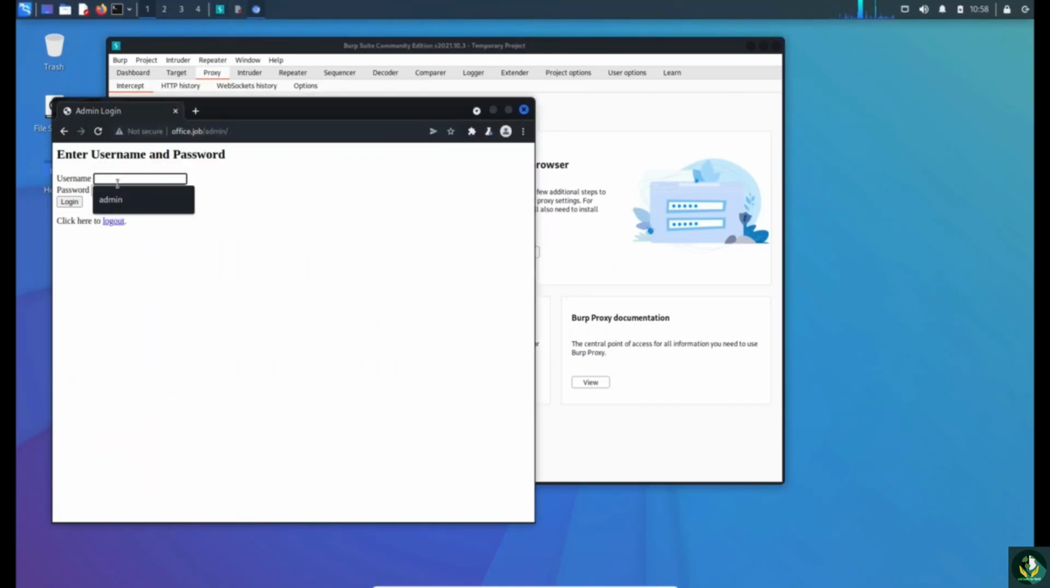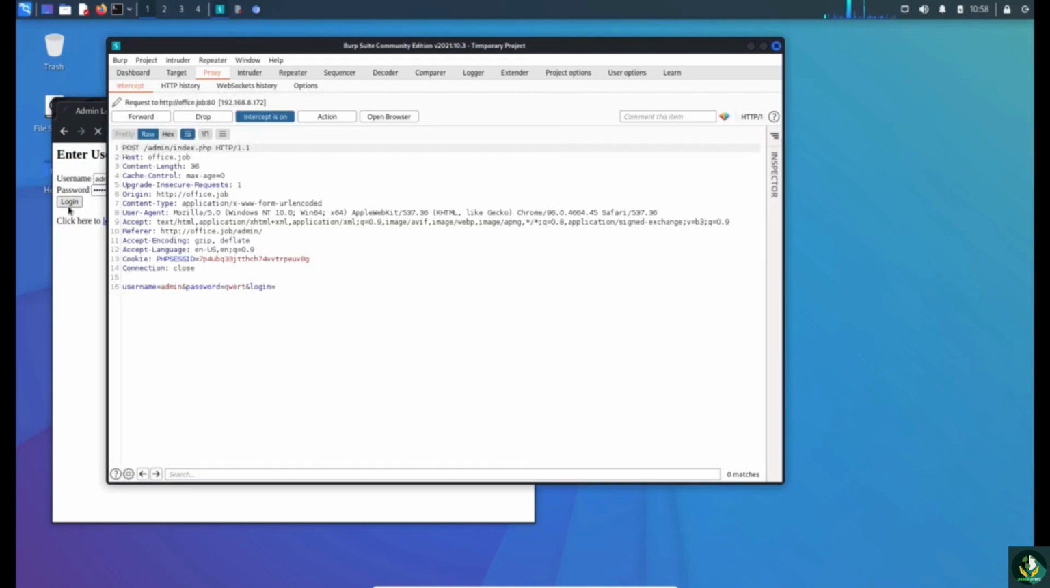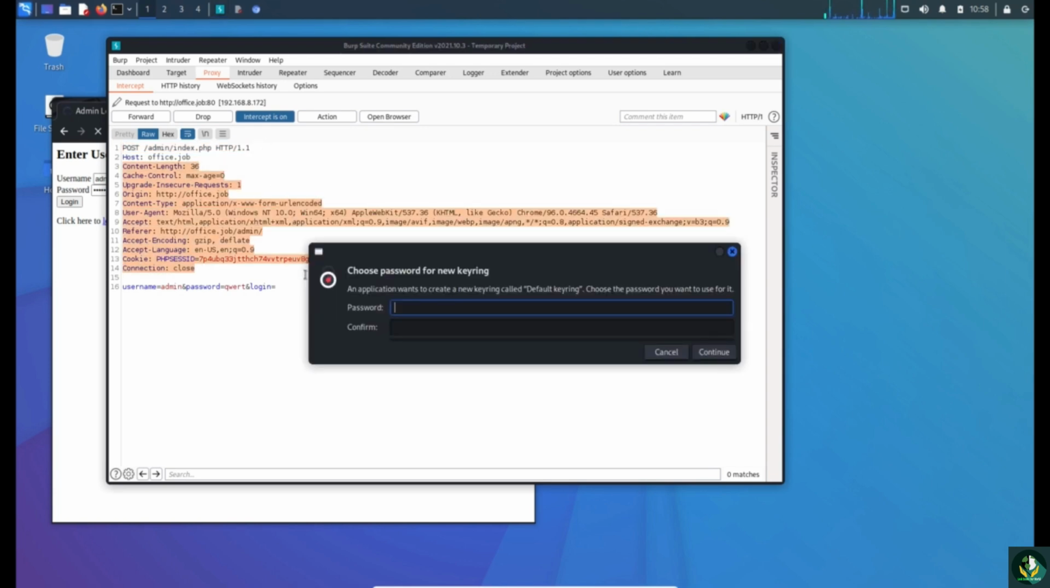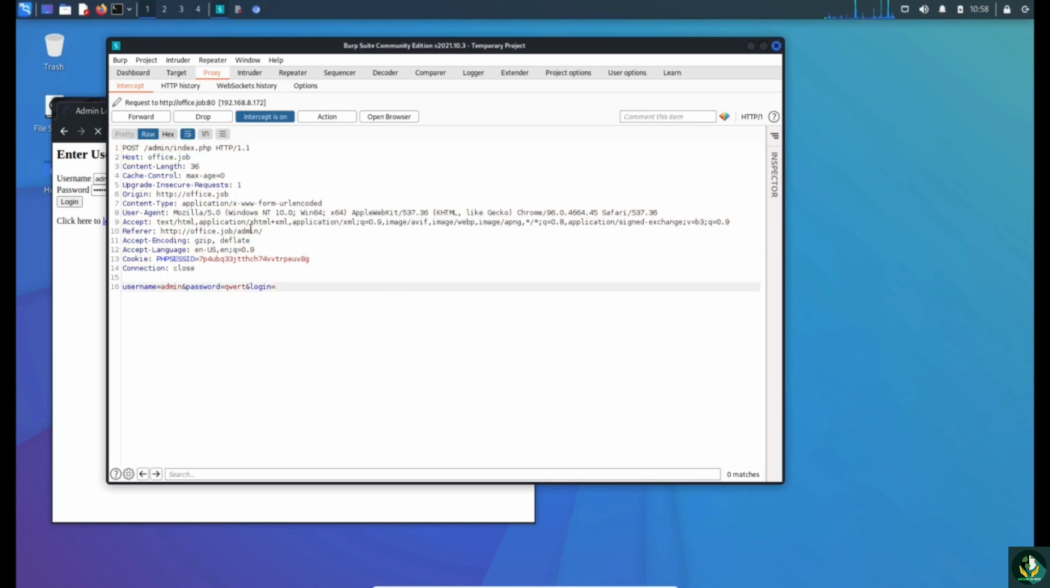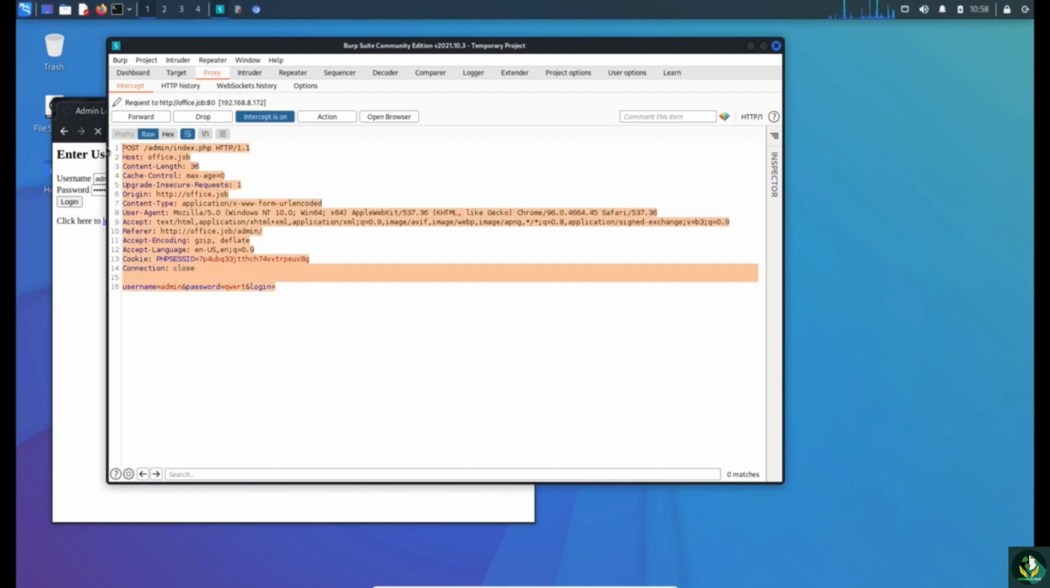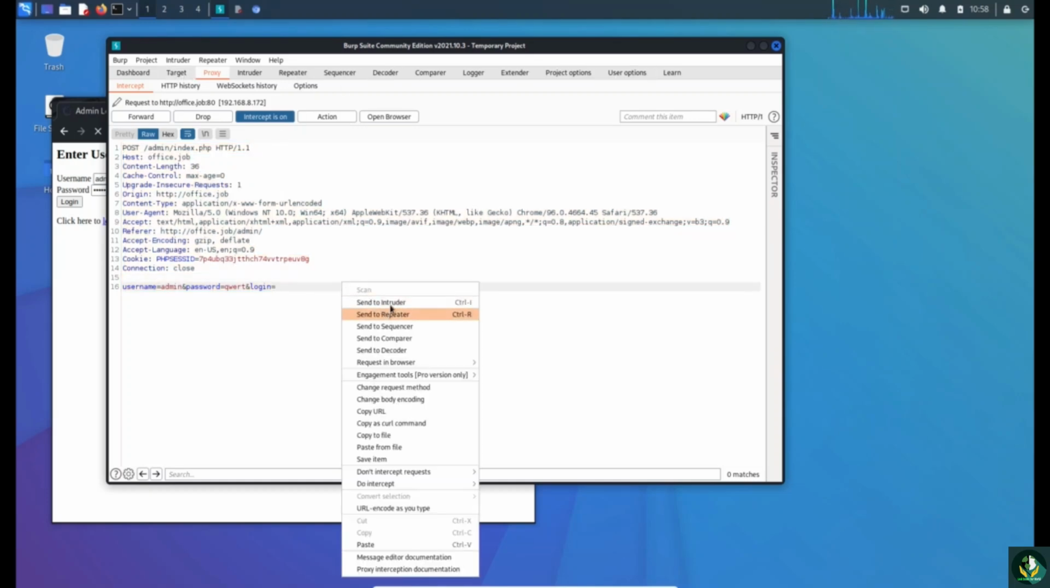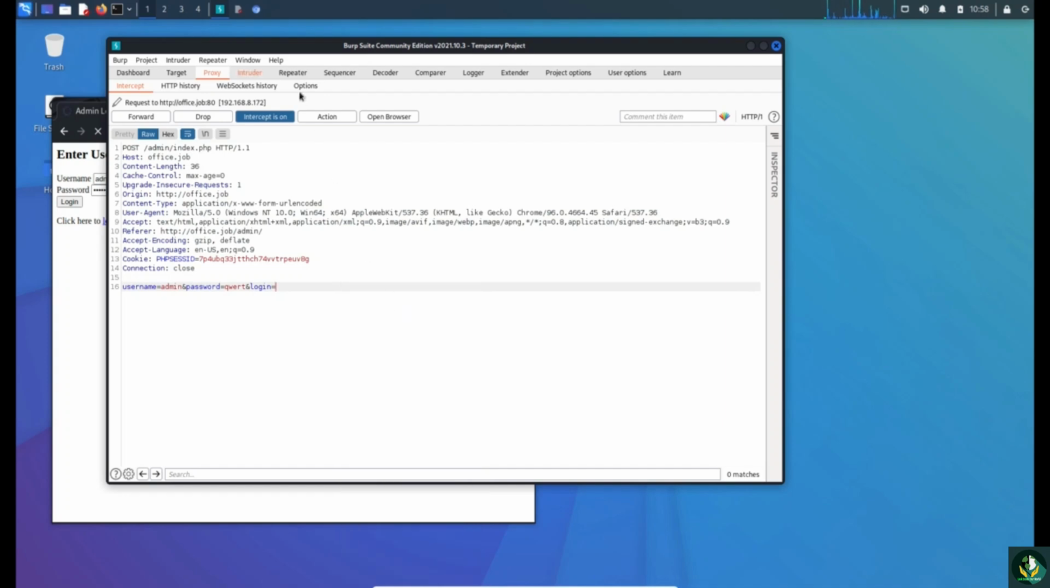And now, for example, we can try admin with some password and click login. So you'll see that it intercepted the request. Now if we click forward, it will just forward it. But what we want to do is try different passwords here. You'll see the request here. It's a POST request and some other stuff here that doesn't really matter. But what we can do is forward this request to the intruder tab. You'll see all kinds of tabs here. So I right click, send to intruder.